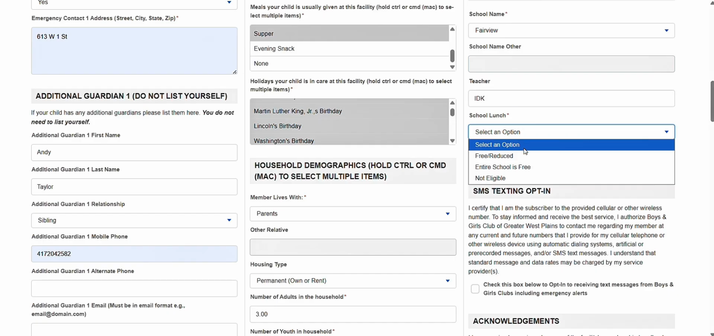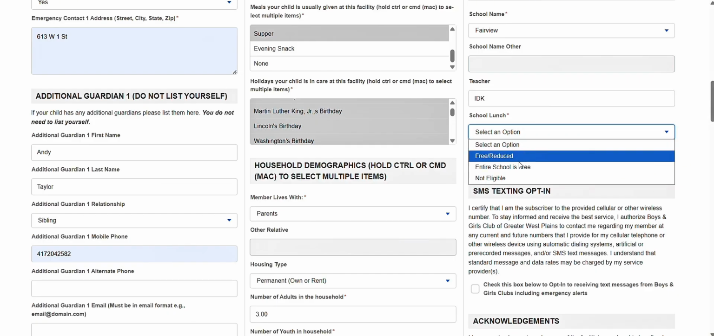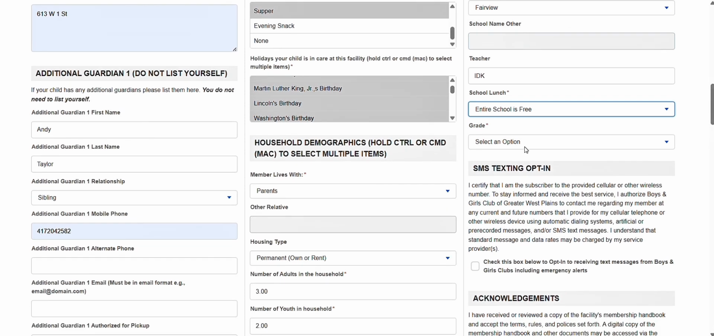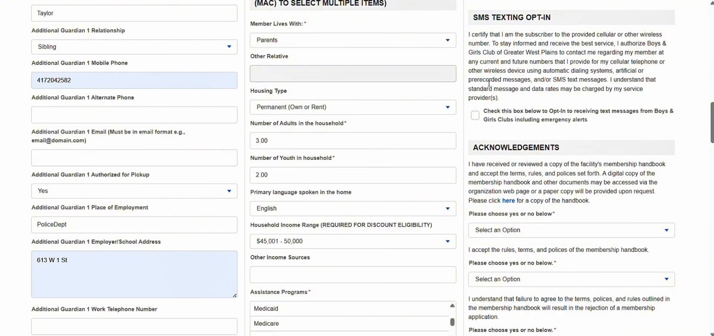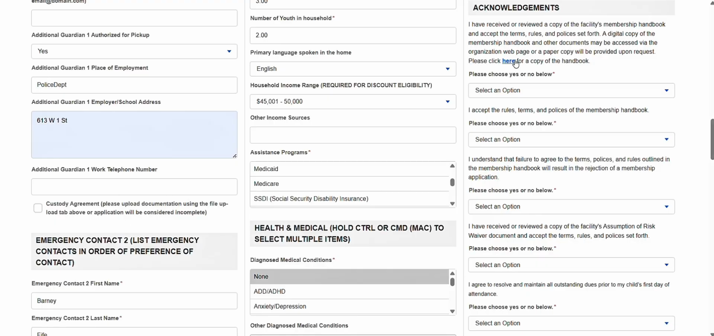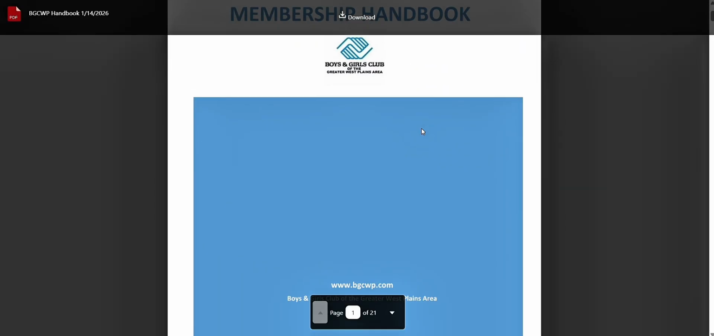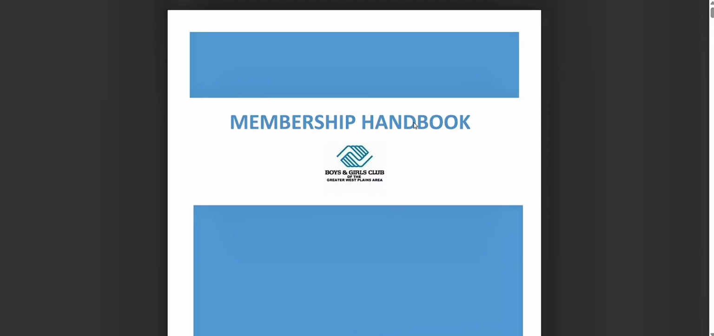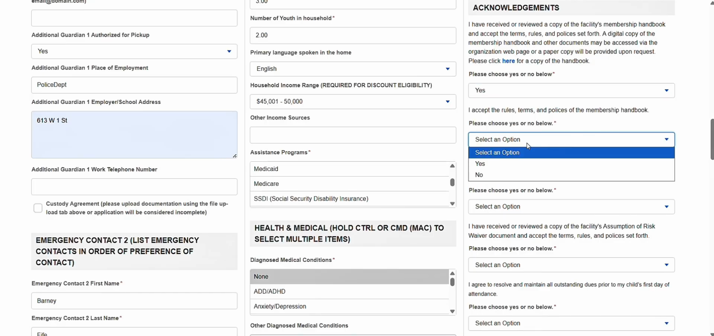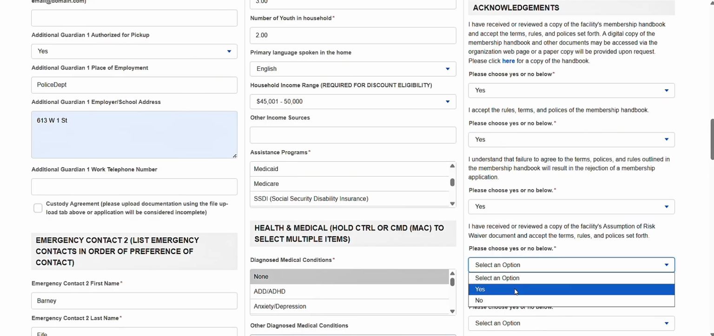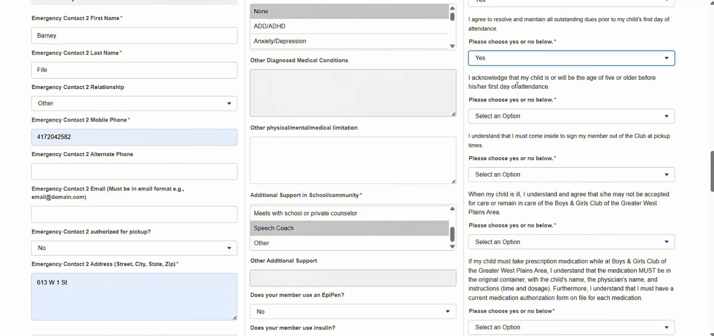Okay, now we are in acknowledgements. You will see that the membership handbook is hyperlinked here. You can click on it and read through the whole entire handbook, which I know everyone is looking forward to. Once you have read it and you accept the rules, terms, and policies, go ahead and push yes. And with our assumption of risk waiver and everything else that there is. Everything pretty standard. Okay, I will note that at the bottom there is an acknowledgement to allow us to access your child's academic information. This is for our grant reporting purposes.